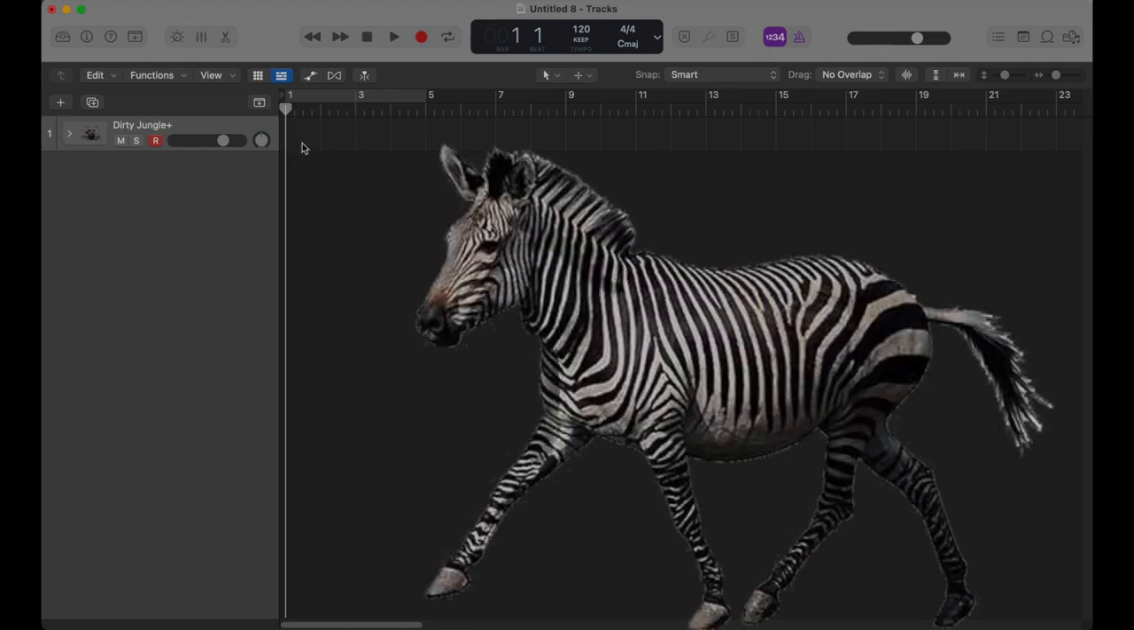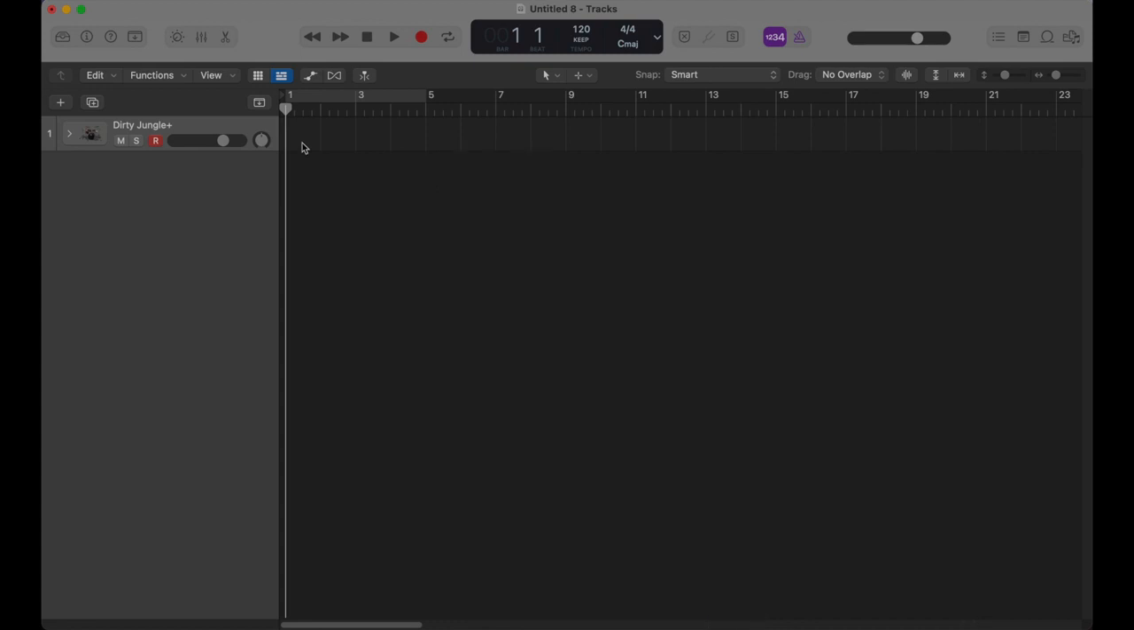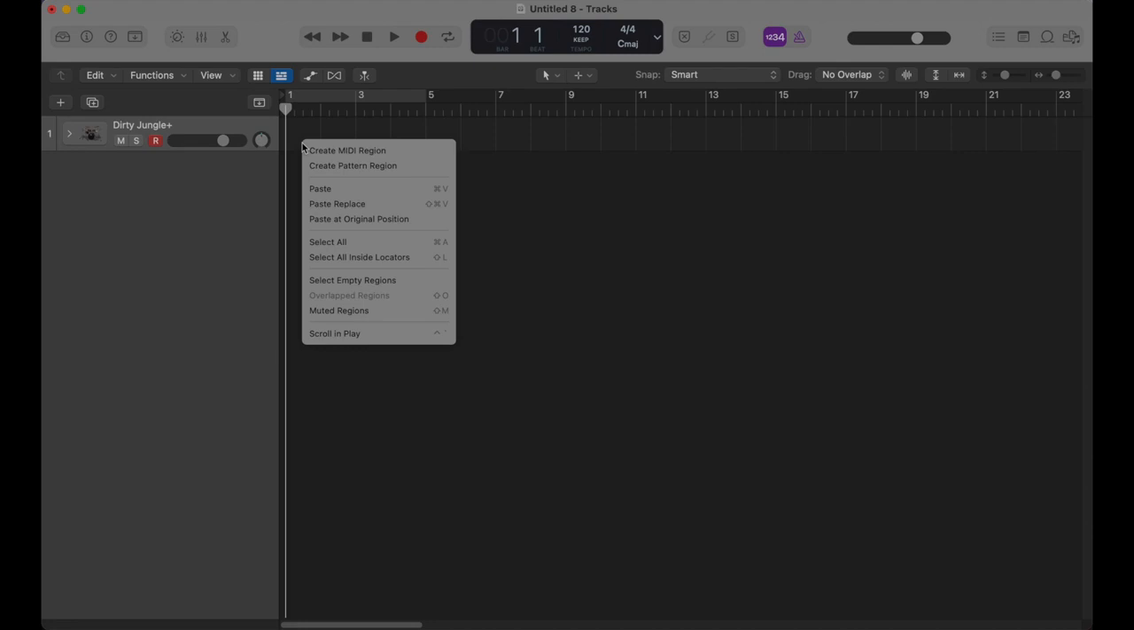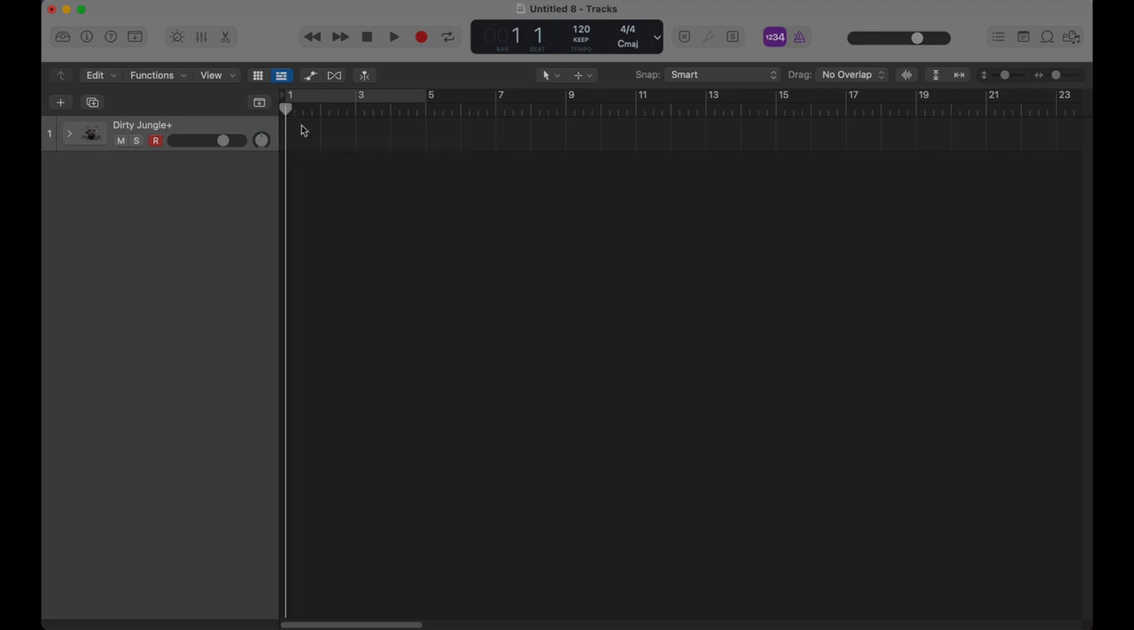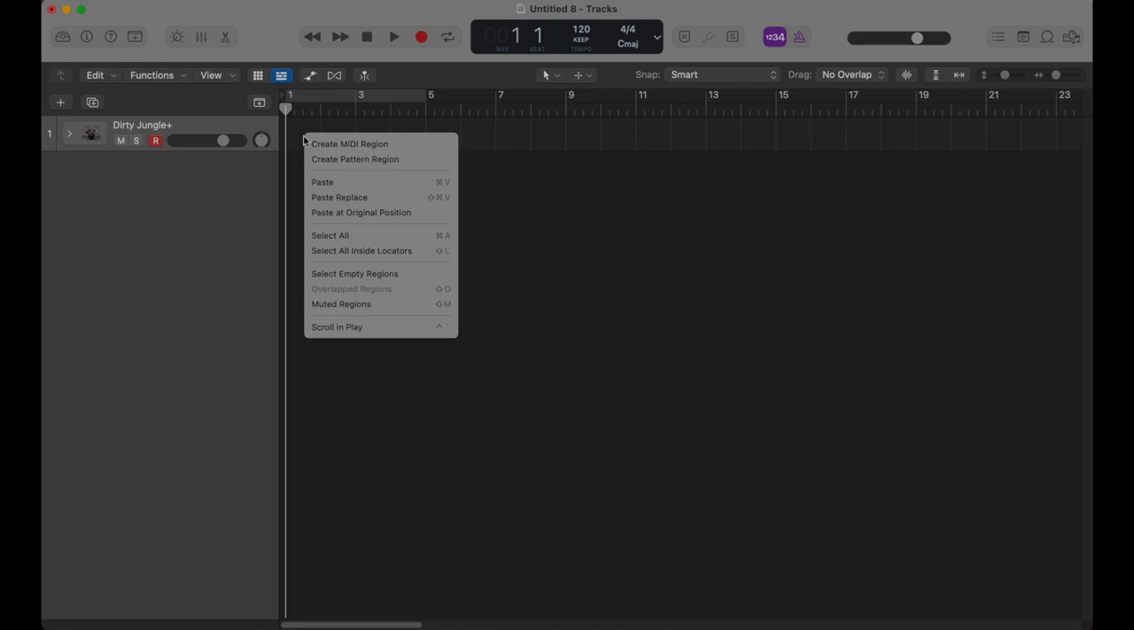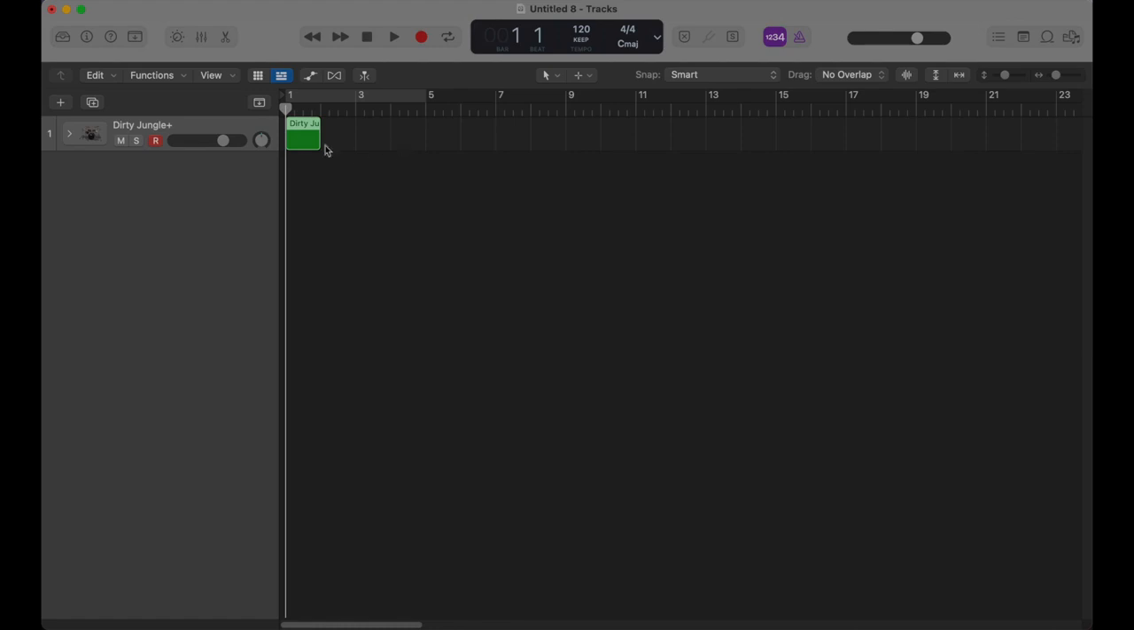So the next thing we need to do is create a MIDI region. In order to do that, you can right-click or Control-click to bring up this menu. And it's important that you do that here, exactly where my mouse is. So right-click or Control-click and create an empty MIDI region. There we are, there it is.